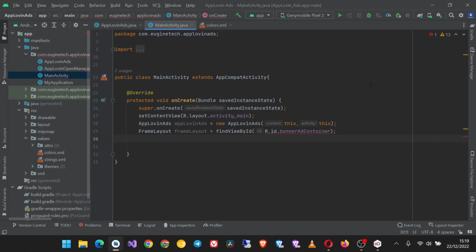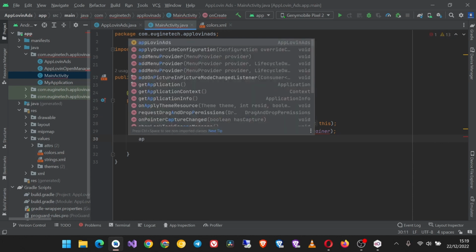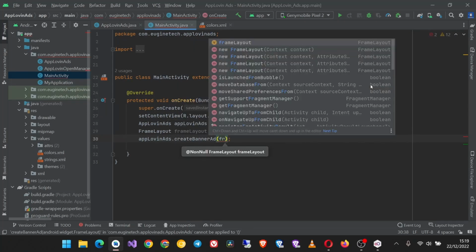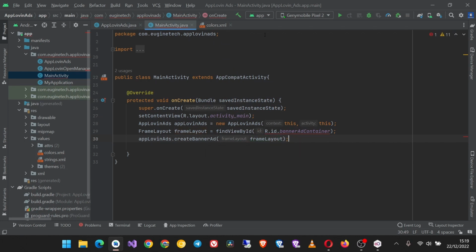So if I say AppLovinAds.createBannerAd, and I pass our frame layout, this one should automatically load and show the ad. So in any activity where you want to show a banner ad, just create a frame layout that will hold it and place it at your favorite position, then call this AppLovinAds createBannerAd, to populate the frame layout for you with the ad corresponding to the ad unit ID that you want to load. So let's build and run our application and see how it goes.